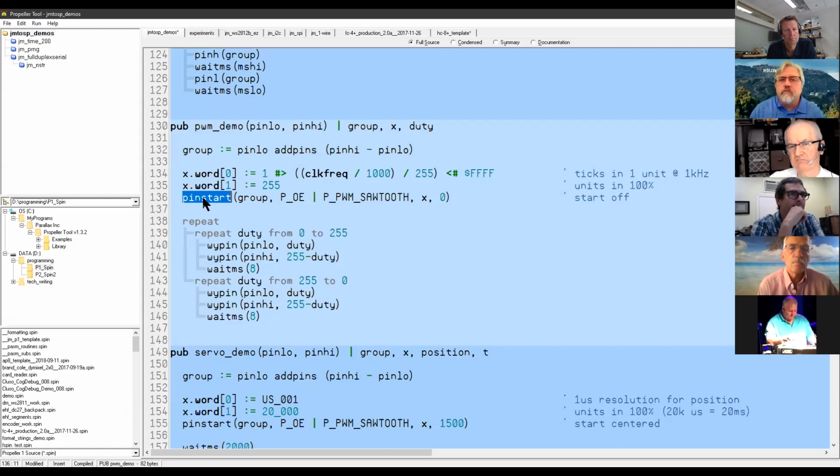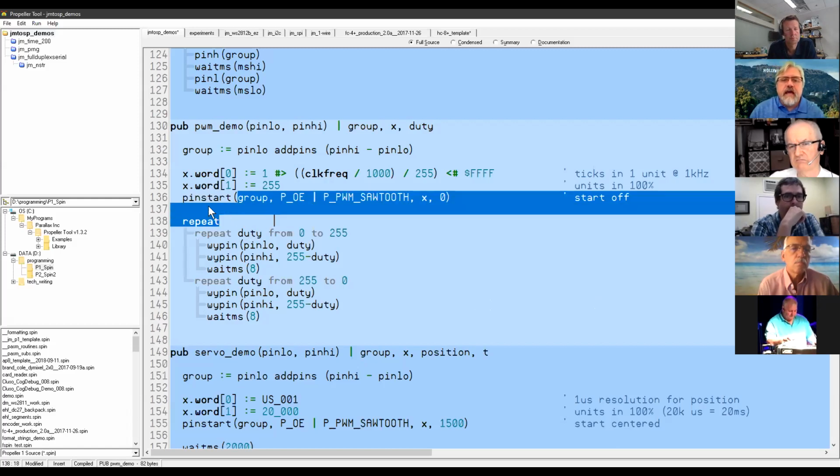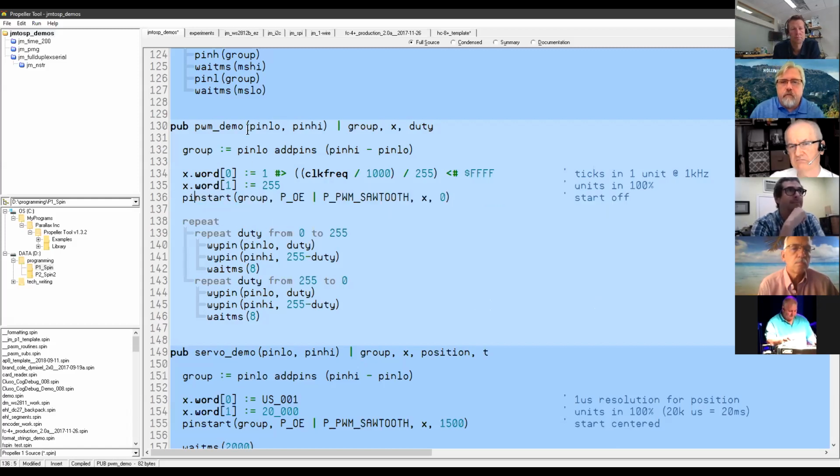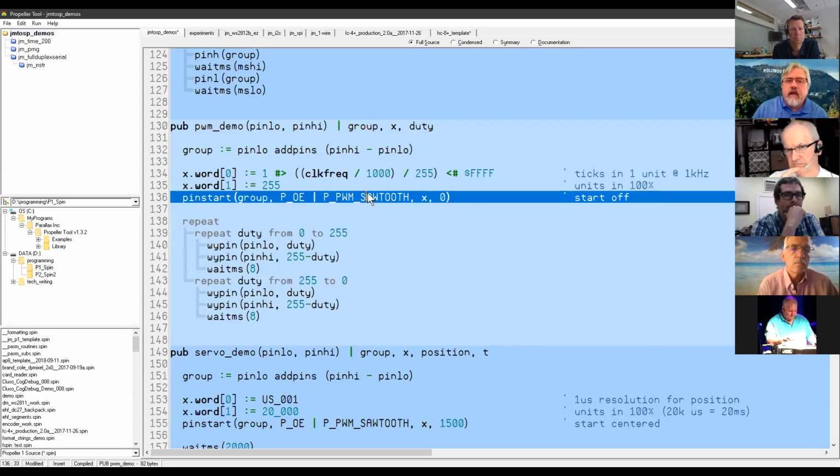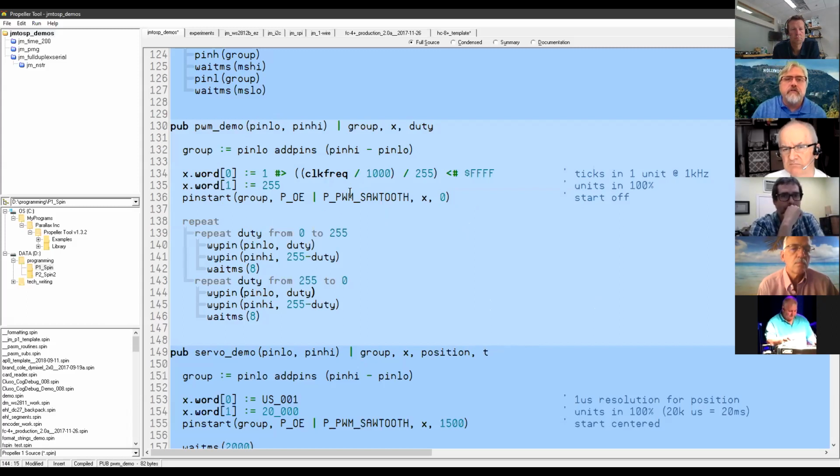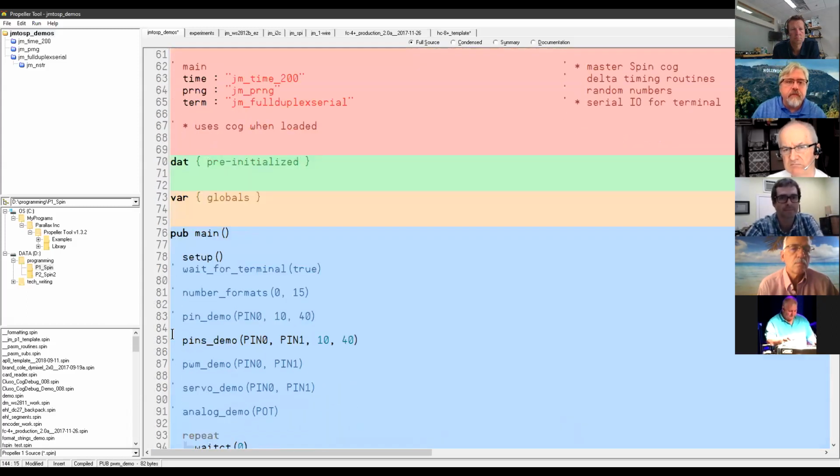So here's what's really neat. This is now starting whatever pins I've passed here as PWM outputs. And it's starting off. The Y value would be the duty cycle at start. I'm starting with them off. So now, after this line, I have 2 PWM smart pins if I pass it 2 pins, and I'll show you that by running it.